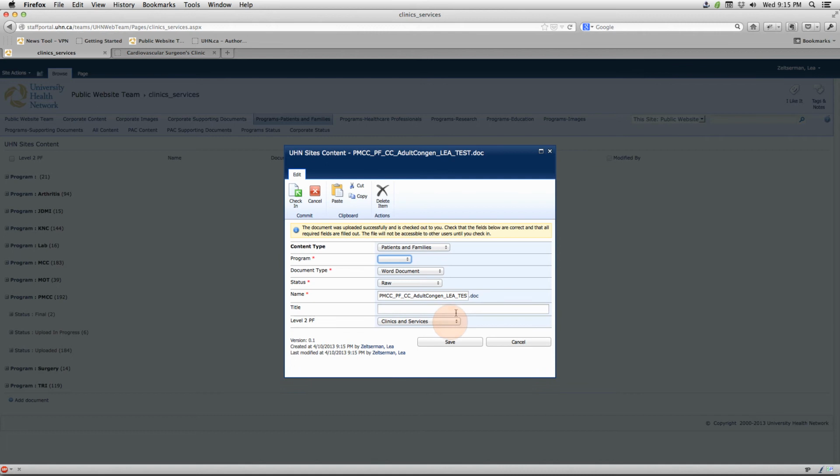I've uploaded it. Now this is the first thing that we do when we add any document: we identify it and sort it out right away. So in this case it's for our patients and families section. The program is PMCC, so I select that. It's a Word document. I can also upload a supporting document or an image.